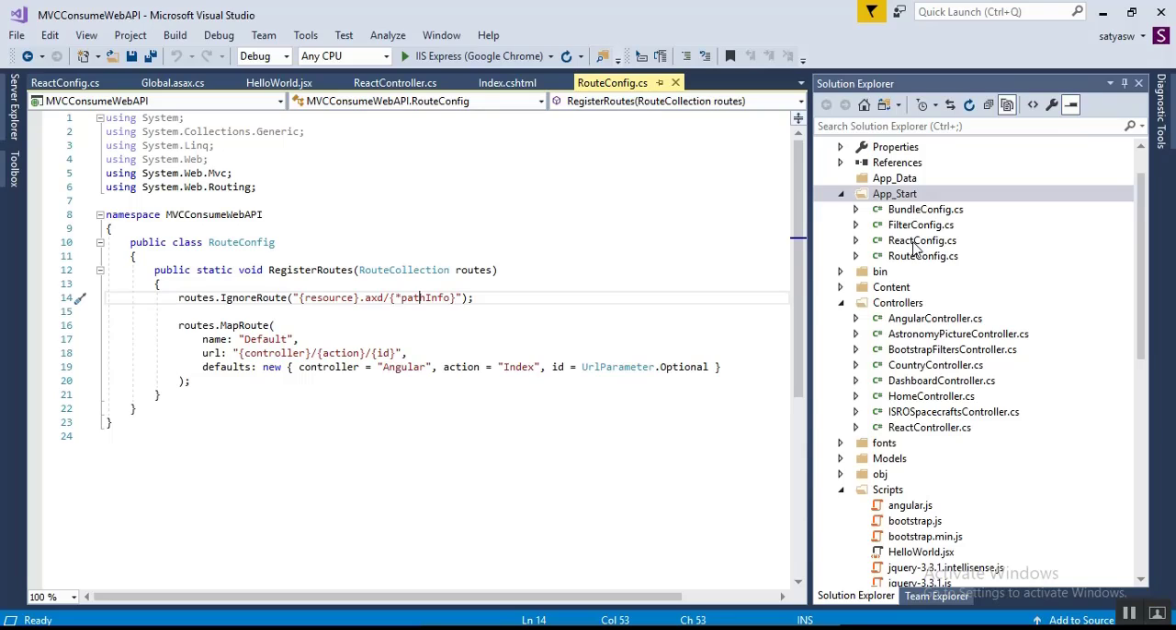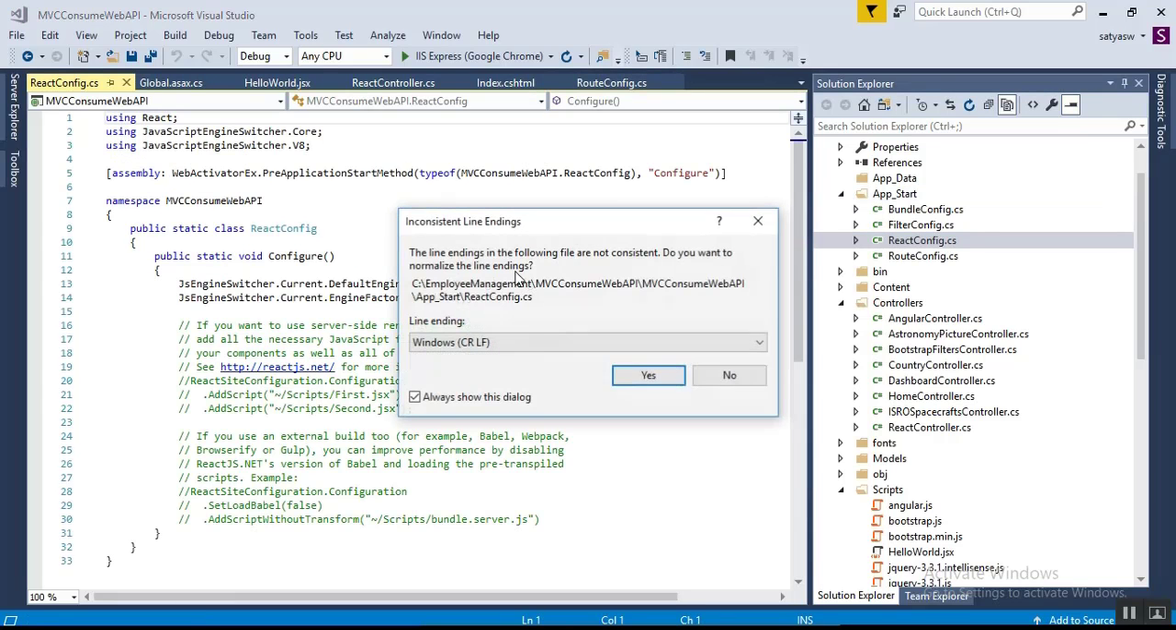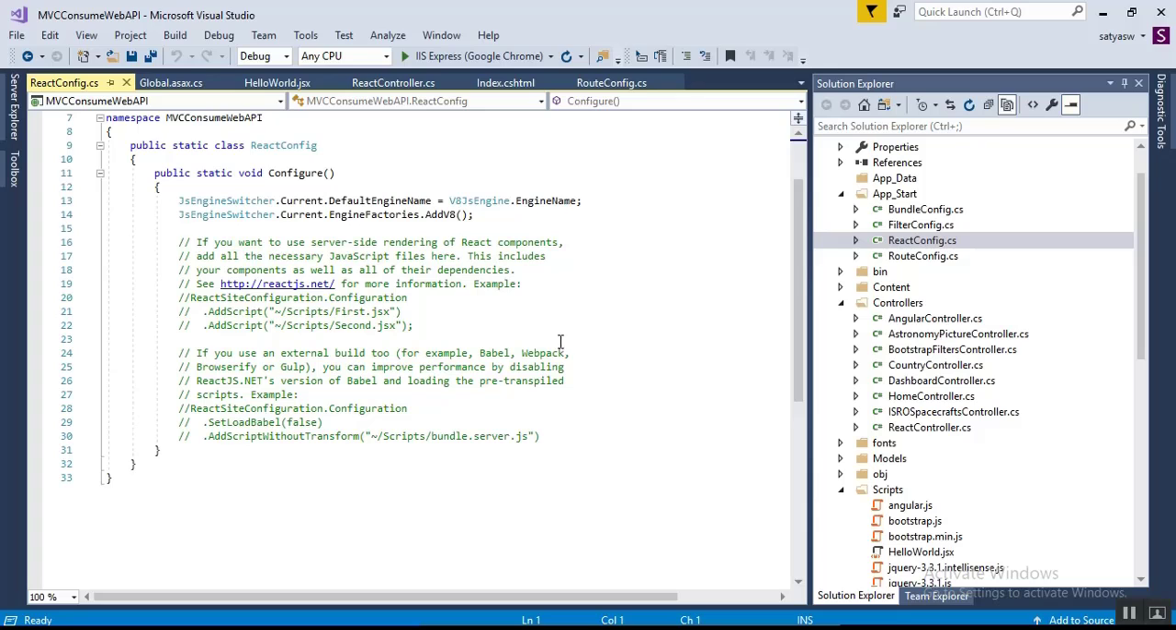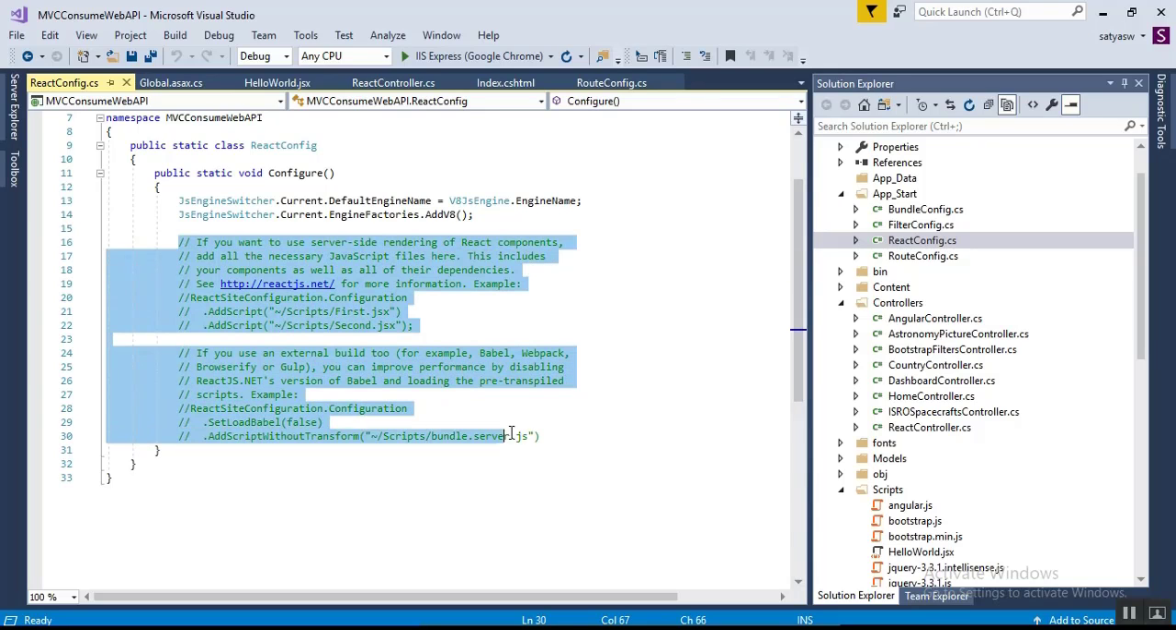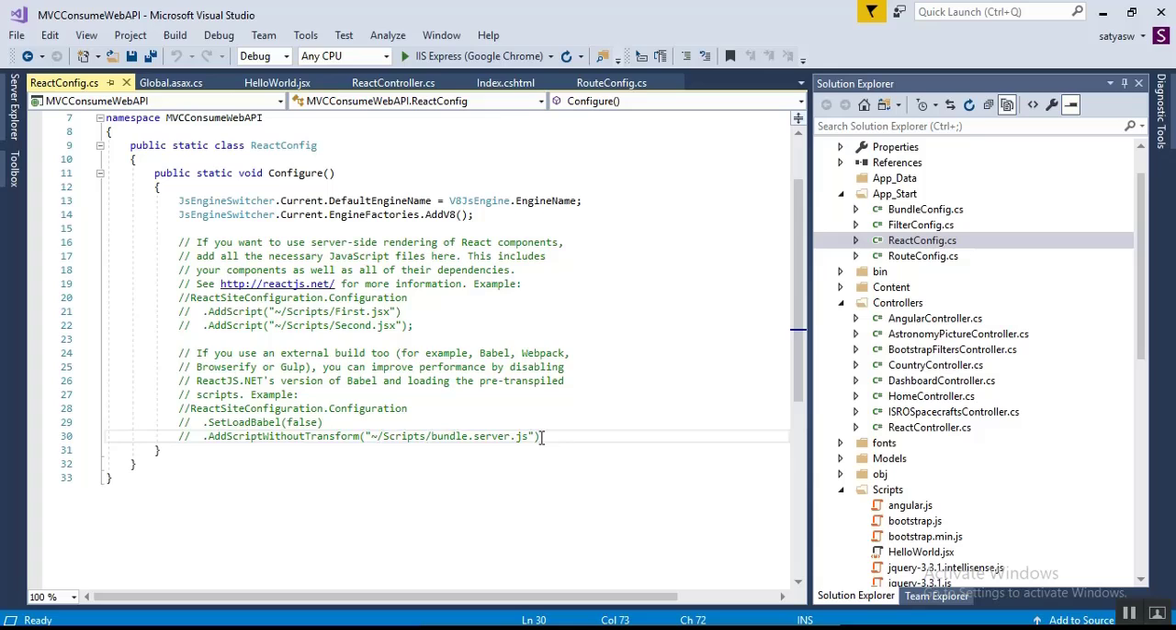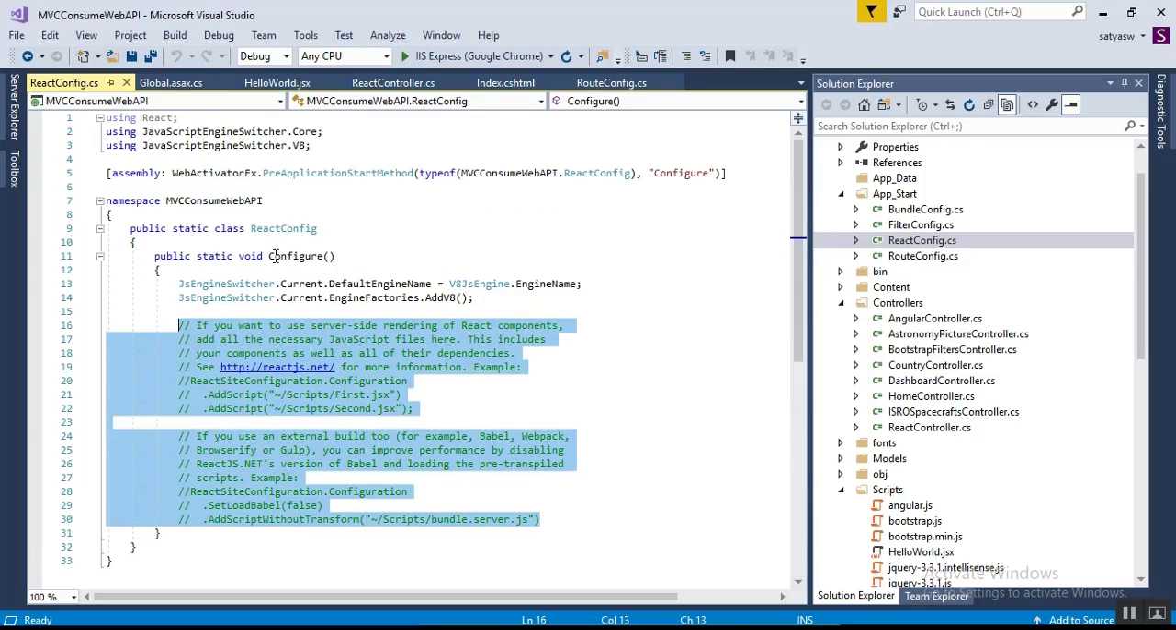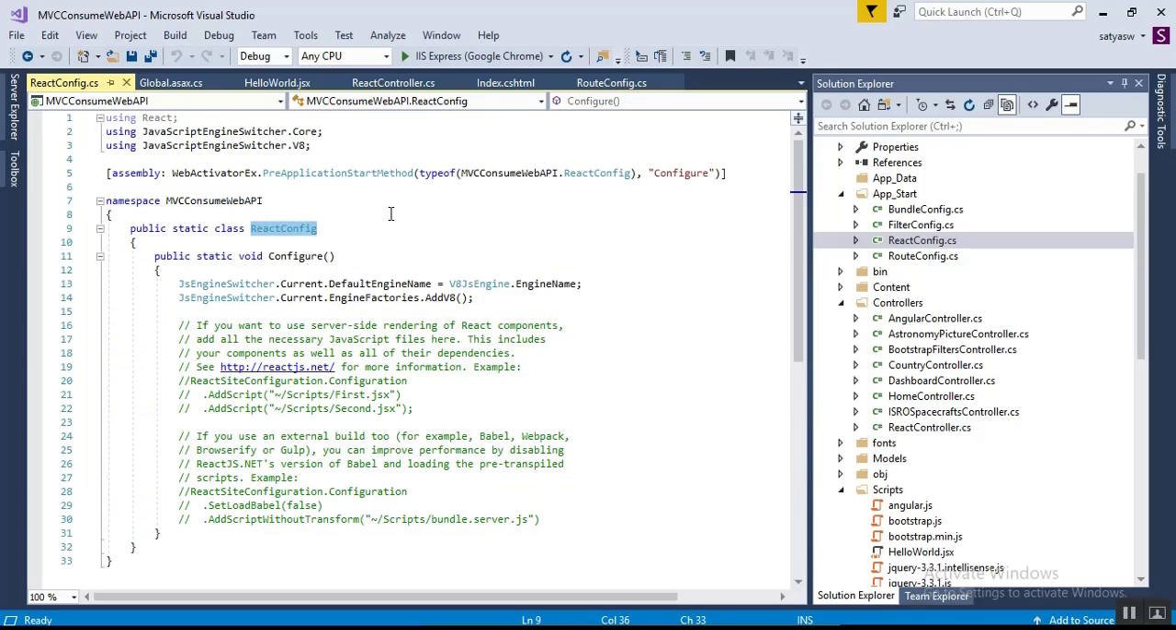Inside the react.config.cs file we need to add some code. If you double click on it, by default these codes are commented here. The static class is ReactConfig, and there are the namespaces I added here: JavaScriptEngineSwitcher, JavaScriptEngineSwitcher.V8 and Core, which we have installed as NuGet packages, right? So we just use them as namespaces, and there is an assembly reference to this.